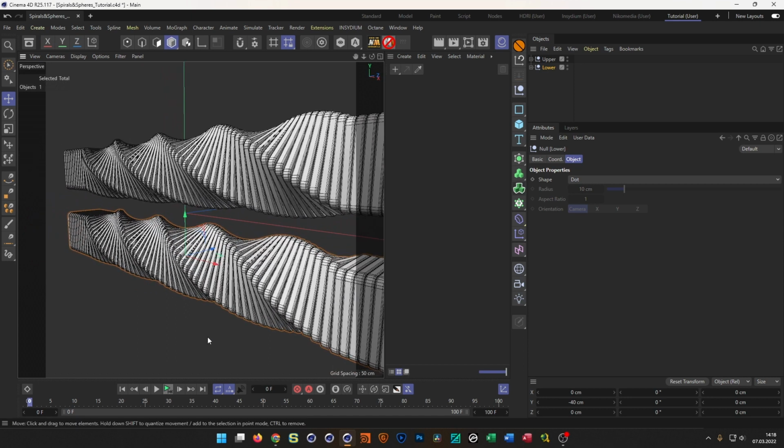So let's animate the cloner here. Let's stay at 100. Now 100 frames is okay. I'm at 25 frames per second, so I have a 4-second animation here. Of course, we want to see that everything loops nicely.